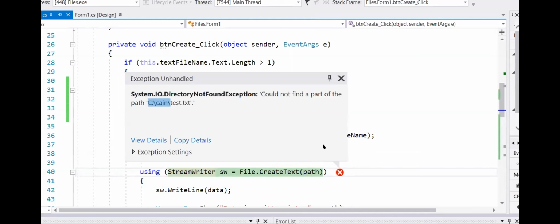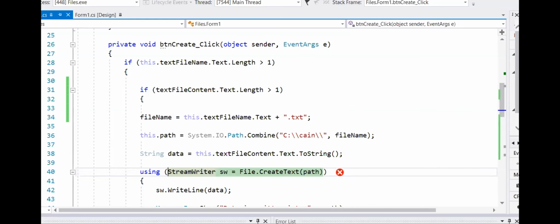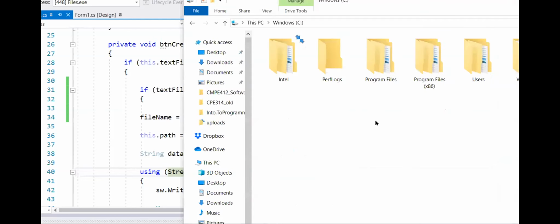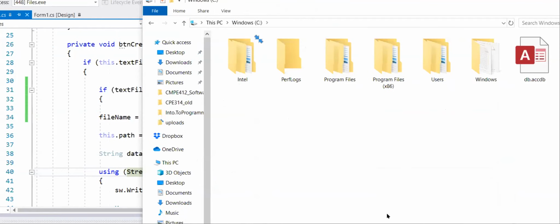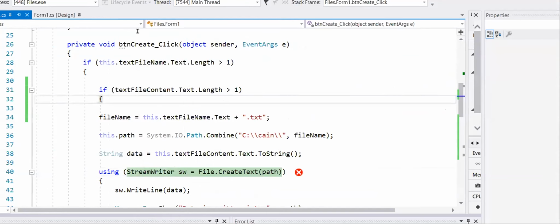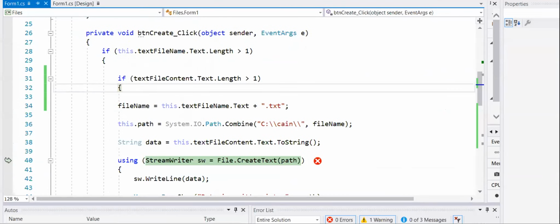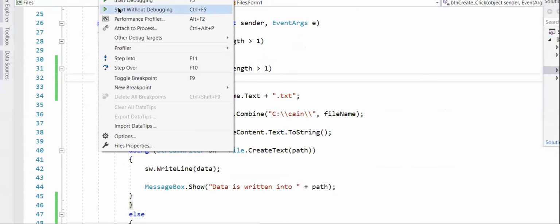So one way to fix this error is to make sure that this directory exists, hopefully, or you create the directory itself as well. So it's up to you. You can go there and create the directory manually, I think, or you can simply use the directory commands.